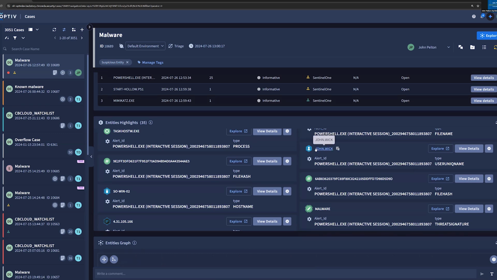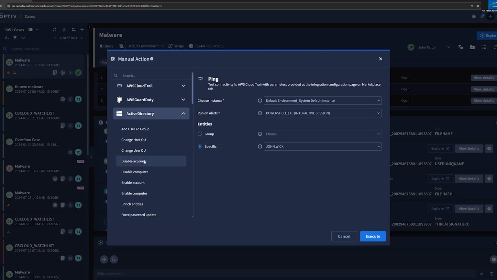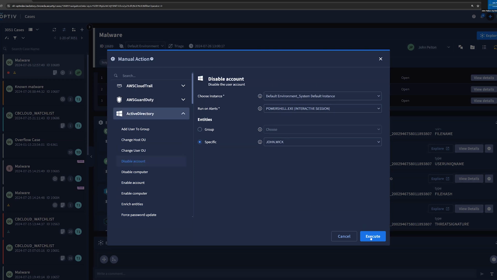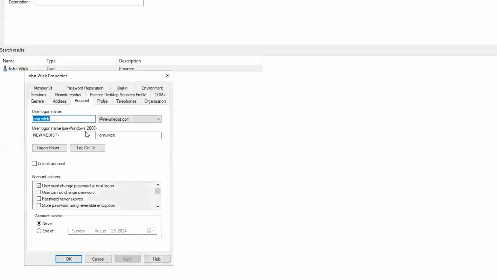This is the user account that we've seen in question. While we do have automated playbooks to do this, if we do have something that is non-standard, we also have the ability to take actions. In this case, we're going to go into Active Directory, and we're going to go ahead and disable this user account. Now that the user is no longer able to access any additional assets, we're also going to force a password update.